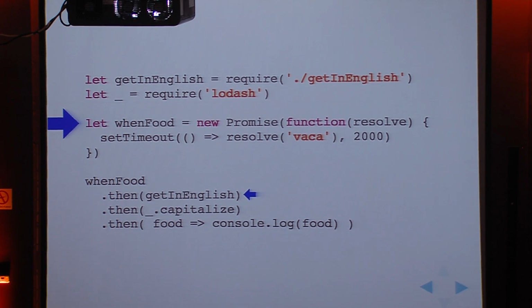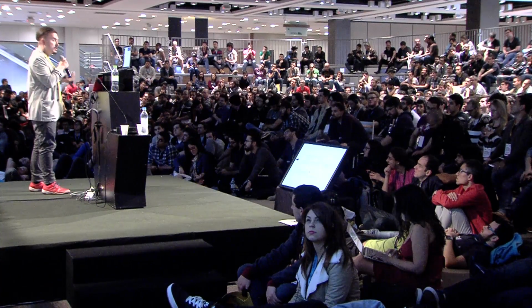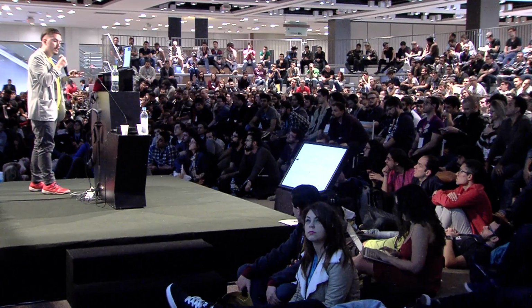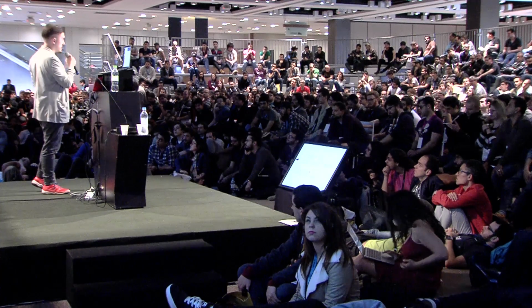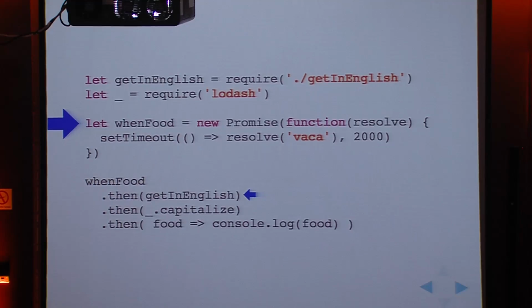Another interesting example here is that the conversion code that we had before, we don't have to do that here, because when food is a promise, getInEnglish will return a promise, and the then of when food will know how to deal with that return value. So we don't have to do any conversion. Promise monads know how to flatMap other promise monads, just like stream monads know how to flatMap other stream monads.